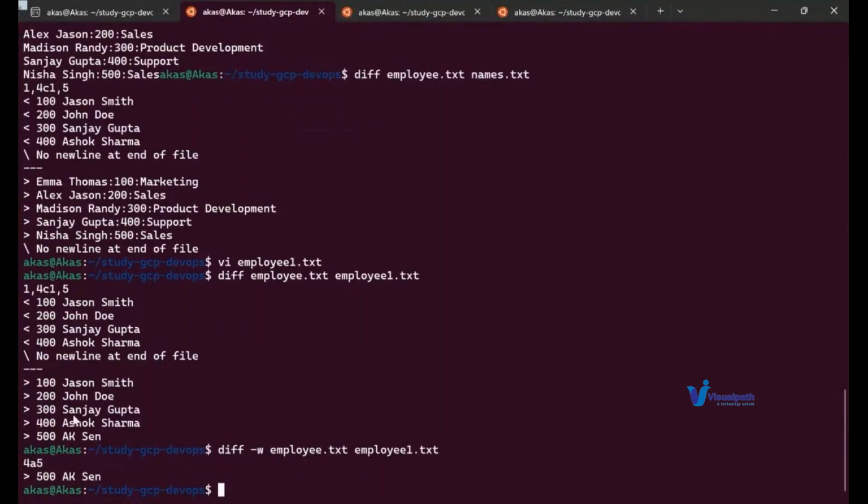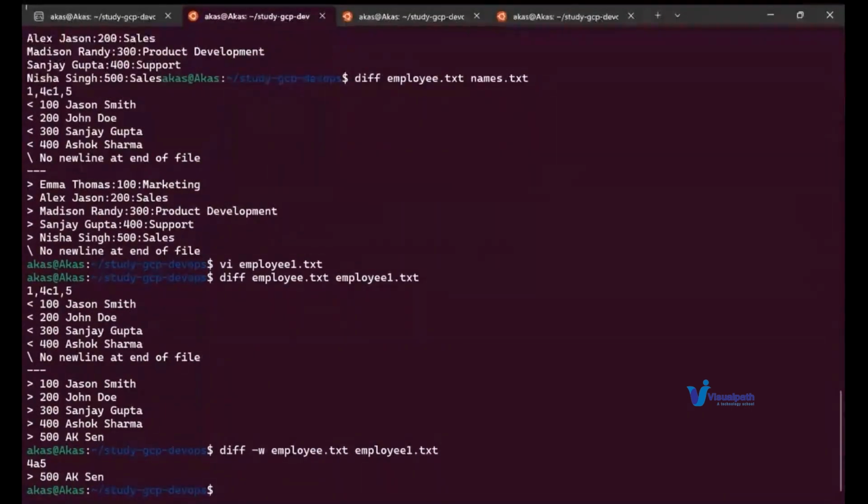So you see this and this is mostly similar, but only on line number 5 does it have the difference. So diff hyphen w and putting the file names will give you the exact difference between the two files, right? So these are the small things.